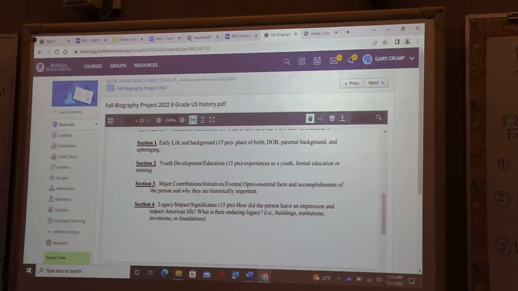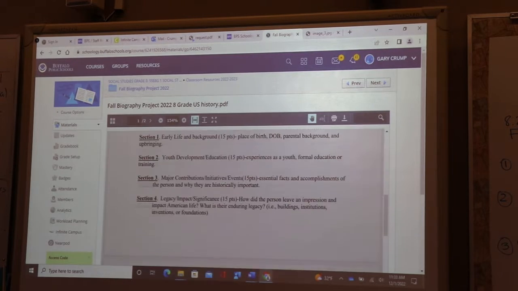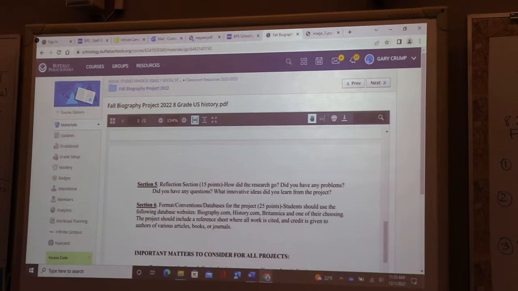Section 4, their legacy, the impact, significance. Another 15 points. How did the person leave an impression and impact on American life? What is their enduring legacy, i.e. buildings, institutions, inventions, or foundations?